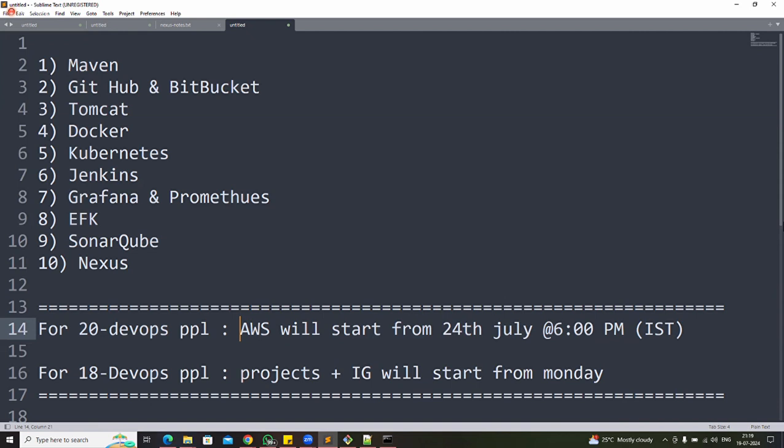Yes. What about the 20 Docker Kubernetes Jenkins batch? Sorry, can you come again, sir? What about 20 Docker Kubernetes? Okay, you are from the 20 Docker Kubernetes batch. So for you people, the integration part will be available. You can join with the 18 DevOps people from Monday. Okay. So from Monday, for the 20 DevOps people, class will not be there. For them, AWS will be starting.